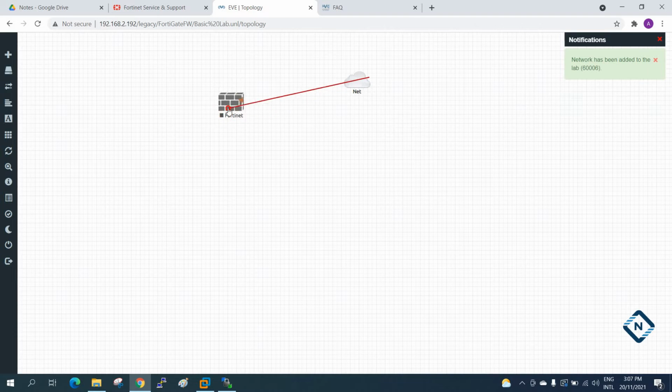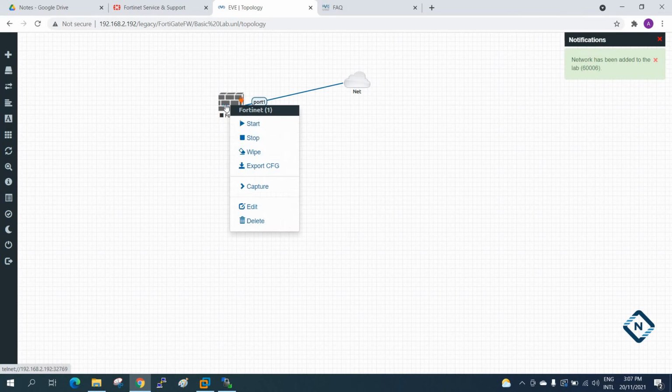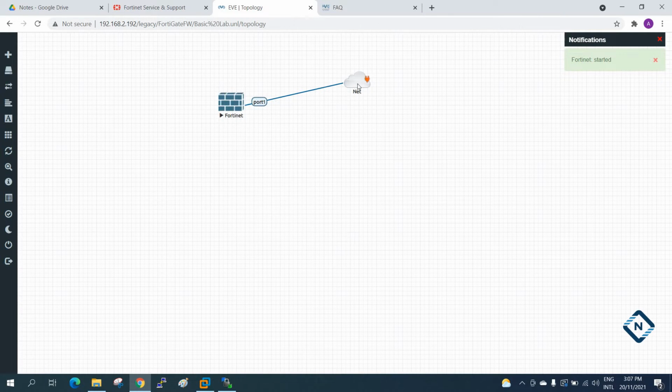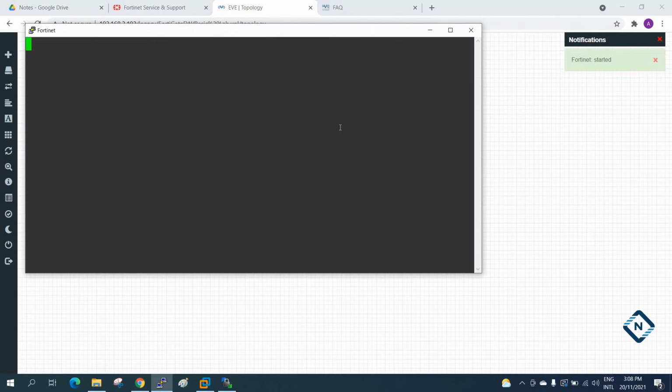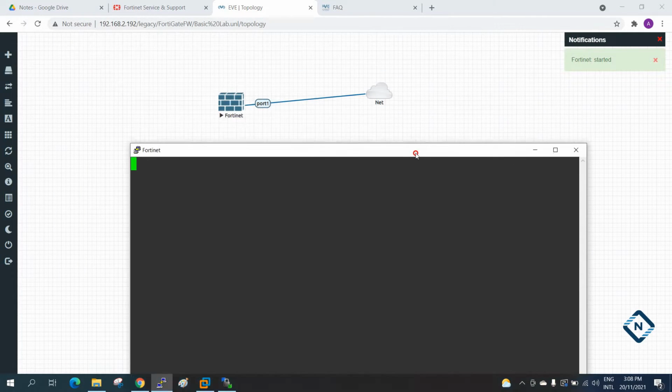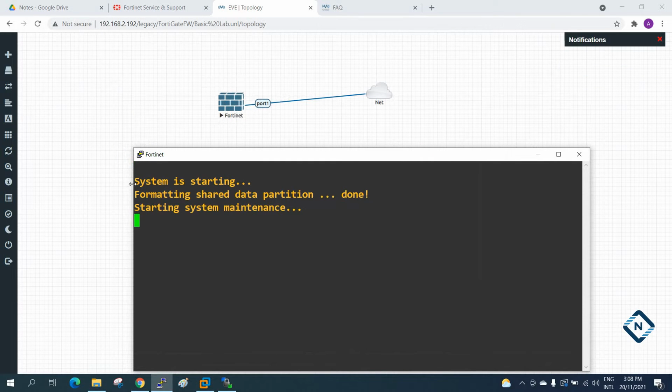Okay, so just click here, connect here, port 1. Remember, here we are using the port 1. Save this one, start the FortiGate. It will start, and just double click here, it will open here. Open this console and wait for 2-3 minutes. Okay, it will open and it will reload.